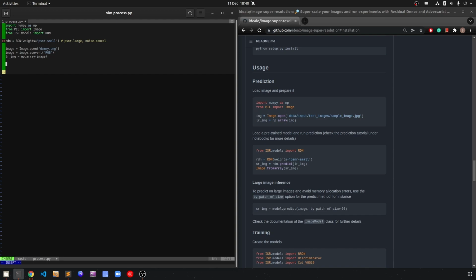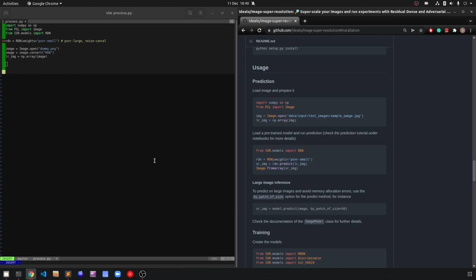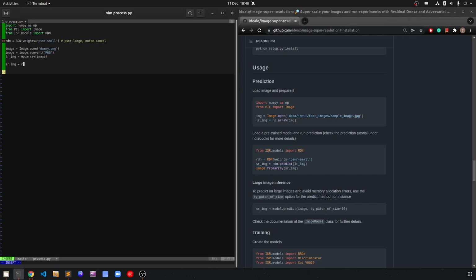So we are going to do that by following this line of code right here. SR image equals RDN predict LR image. So that is going to run this model and change this LR image to SR image. That's of type NumPy array as well.